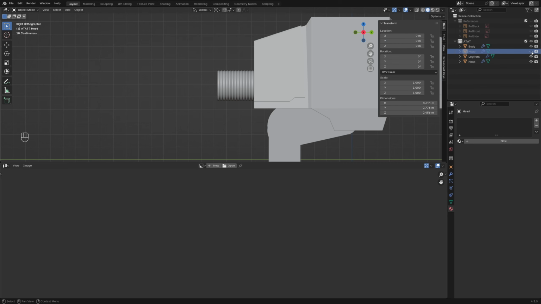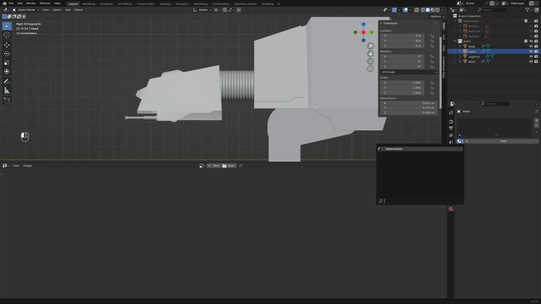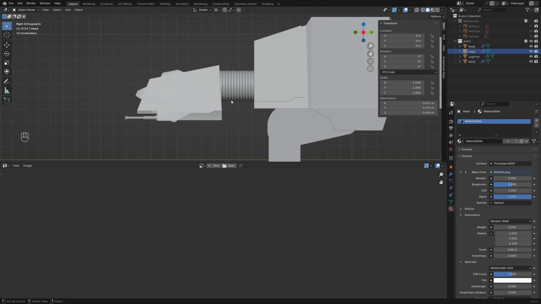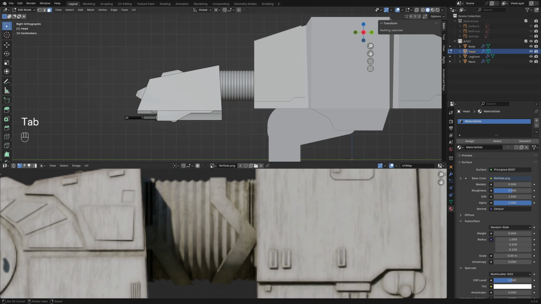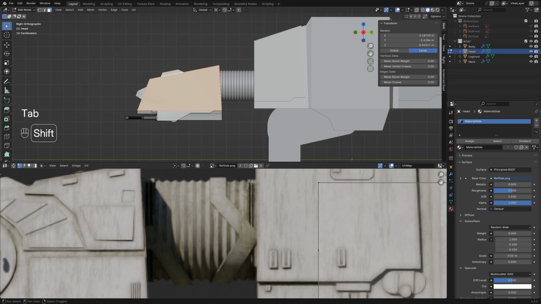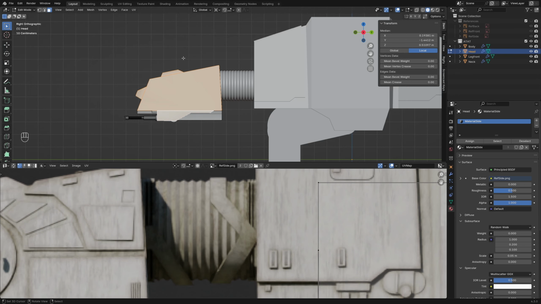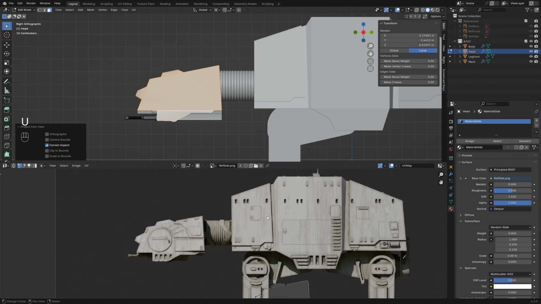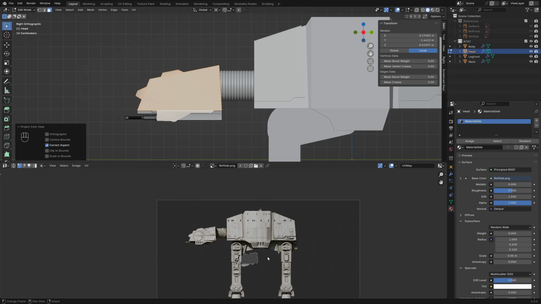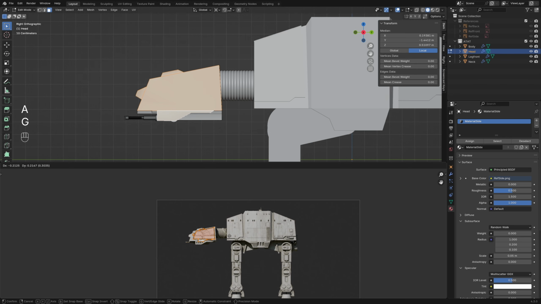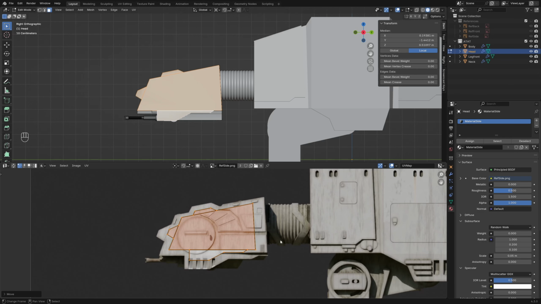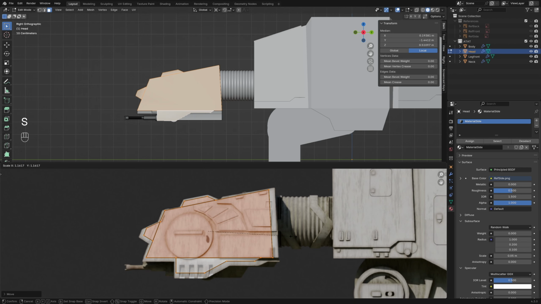Now we can blend in our head object. Go to material preview and select our side material. Select the head, go to edit mode and select the side faces. And now once again press U and project from view. And with A select everything and move it to the head and scale it up until it matches the background image.